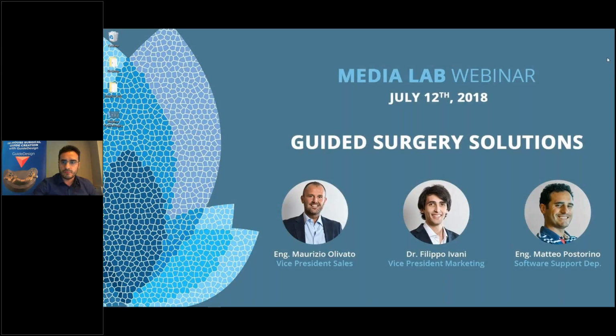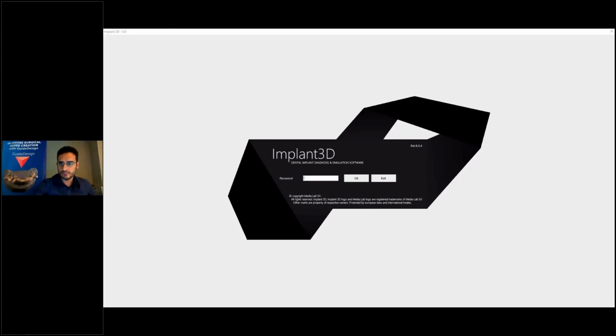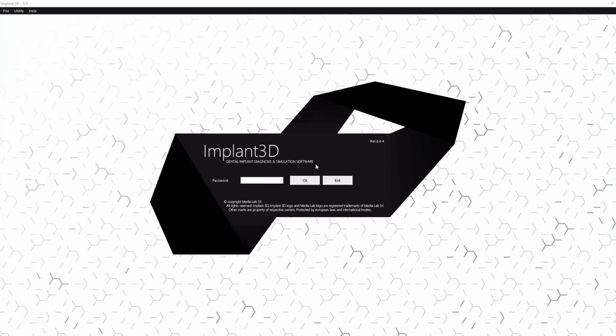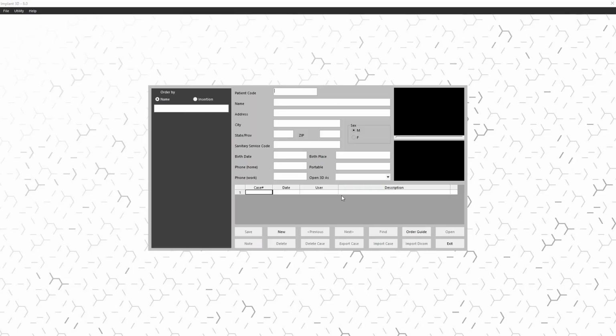So let's start with the software. Now, this is our software that I will show you. By pressing OK, the software will lead me to this screen where at the left side I reported all the patients and all the cases I uploaded previously, and all these buttons that will allow you to select to manage your data relating to patients.